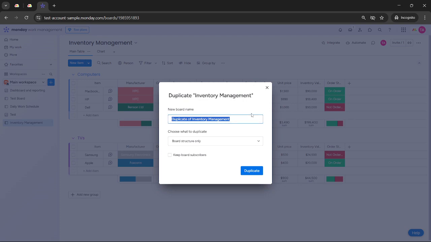But there's more to it. Underneath the naming section you have the chance to select specific items you'd like to duplicate. Whether it's tasks, groups, or something else you have on the board, take the time to consider what you want your new board to include.